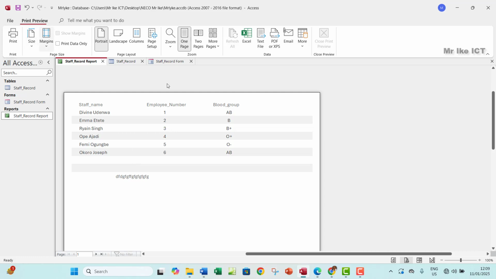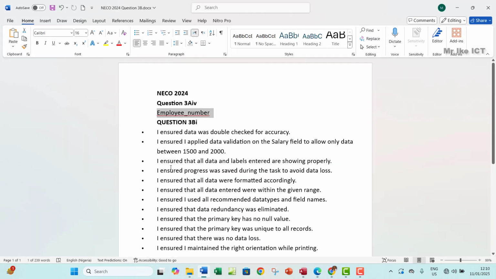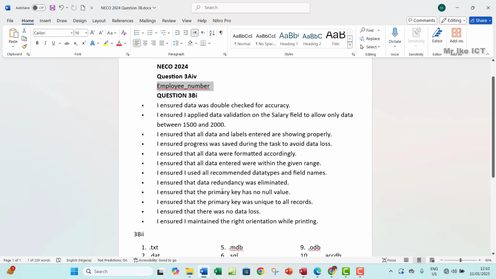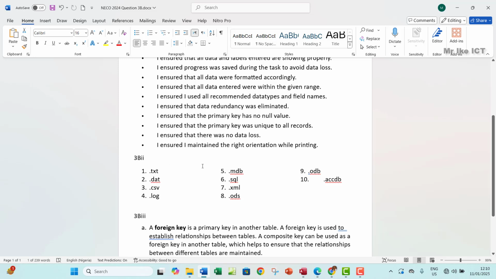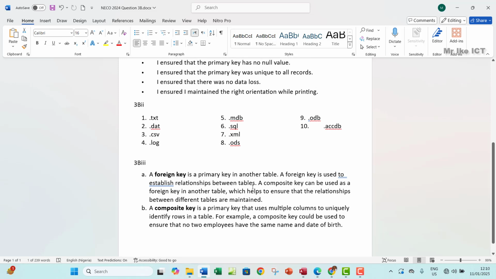All right, so I think that's for that. So we've been able to print all our work. Okay, so the next one will be to state the precautions taken while performing the task. I think I've showed that before. I did mention 4 file extensions, format that a database document can be saved as. Explain the following terms in database: foreign key and composite key. So I'd already given the answers here, so there's no need discussing them here. So you can look at some of the answers that I gave here for the 3BII and then the 3BIII. Okay, and then I think that would do.